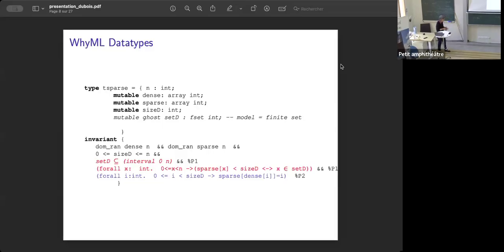So it is here just to specify our properties. And in fact, it is the abstract model. And set D is here defined as a mathematical set of type FSet int. So it is a mathematical finite set. And this type has an invariant part where we will put some invariant properties.